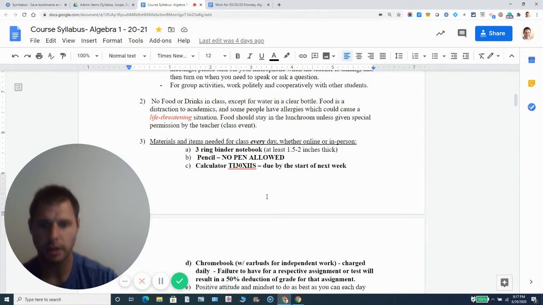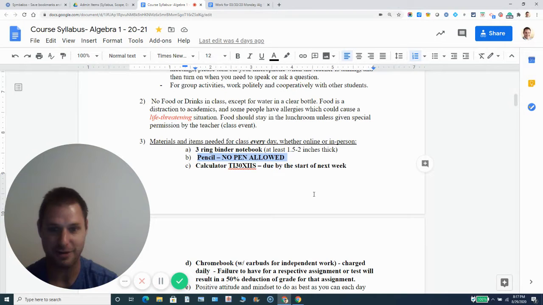Make sure for your work you're using pencil. Okay, there's no pen allowed because I don't want to see you scribbling on your paper when you make a mistake. And also, if you make a mistake, you just have to fix that spot where you made a mistake. That way, you're not crossing off the entire problem. So please use pencil when you're doing your math problems.